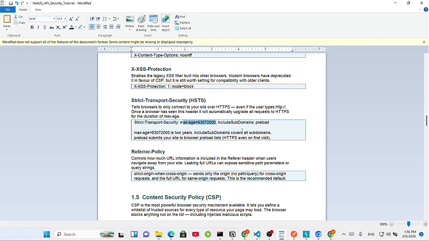You can put it 2 years here like this. Include subdomains, preload. That means covers all subdomains. Okay. Preload submits your site to the browser, so it's HTTPS even on the first visit. That's the benefit of this one. Preload. So make sure to set this one.